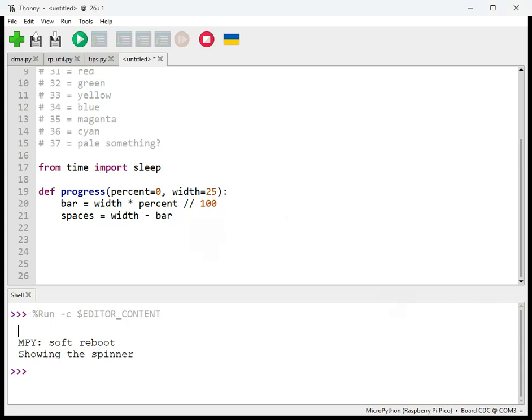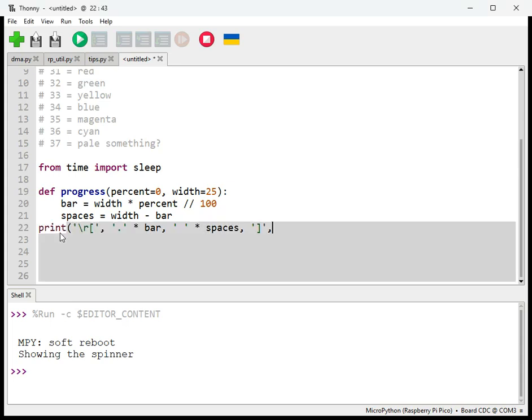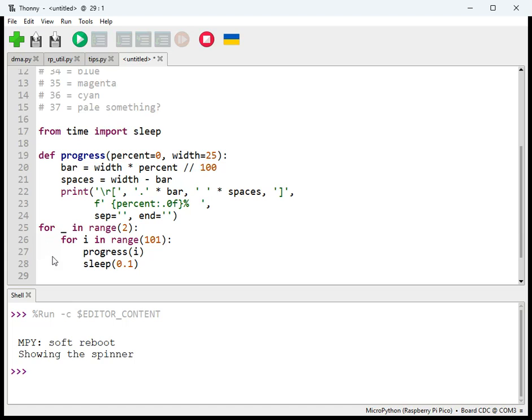Right, I'm just putting in another line. Copy that. Put it in there. Where I'm copying it from is in strange format. Right, so here we have a function called progress, and you're wanting to print out the progress bar.